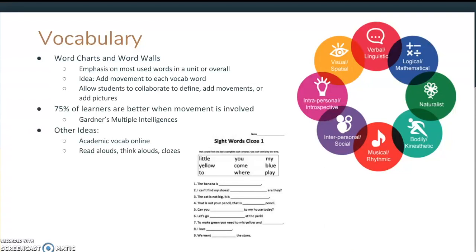By doing this, you'll be providing a lot of different ways for learners to remember these vocab words, whether it's by the definition, the movements, or the pictures. So a fact that I found in this reading was that 75% of learners are better when movement is involved. This immediately made me think of Gardner's multiple intelligences.